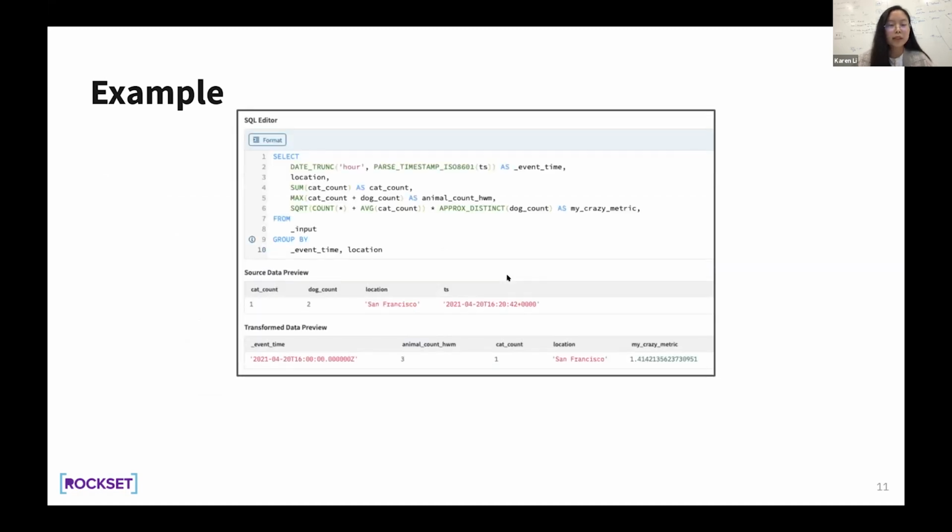So here we can see what our Rollup query is actually going to do to our raw data stream. In the source data preview section, that's the raw data stream. And then the transformed preview is going to show you what happens to your data after it passes through the Rollup query. So here we can see we just have one input row of data that's going to map to one aggregation group. And so we end up with one output row.